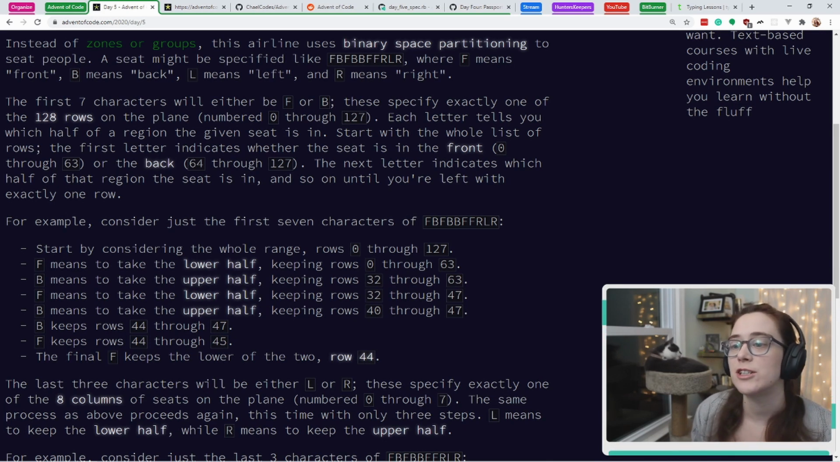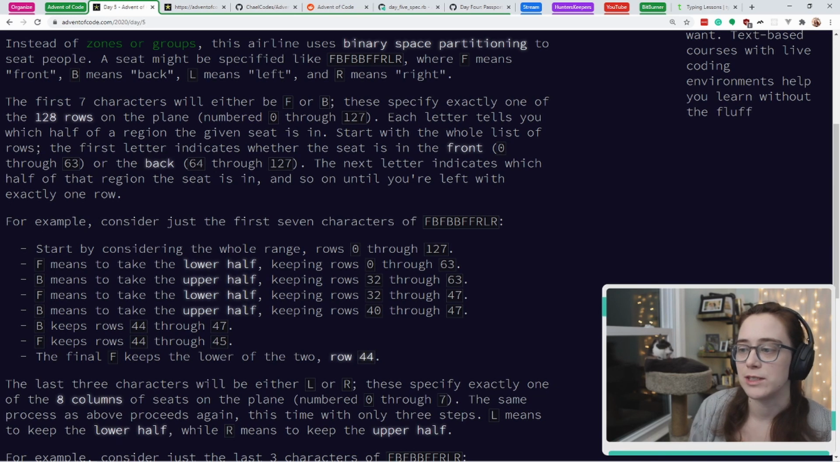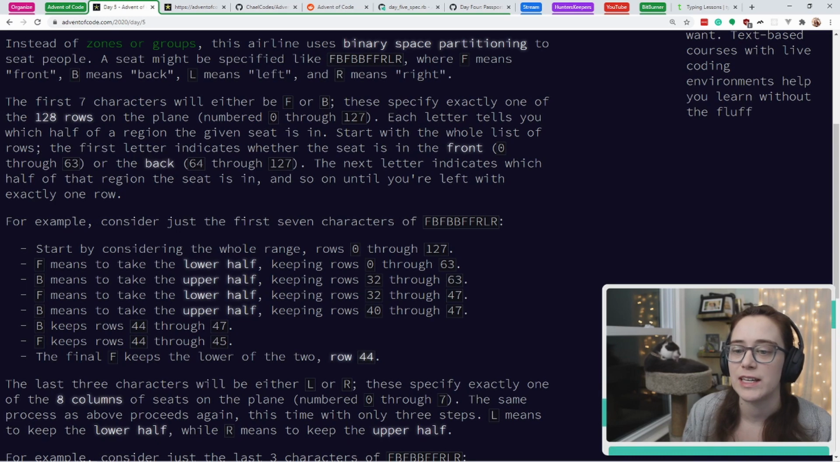For example, consider just the first 7 characters of this. Start by considering the whole range, 0 through 127. F means to take the lower half, keeping rows 0 through 63. B means to take the upper half, keeping rows 32 through 63. F means to take the lower half. Gotcha. F means to take the lower half. B means to take the upper half. B means to keep these rows, and finally you get rows 44 through 45, and then the final F keeps the lower of the two, 44.